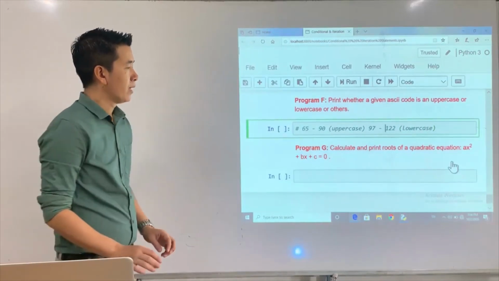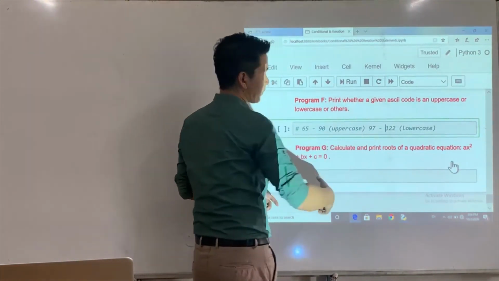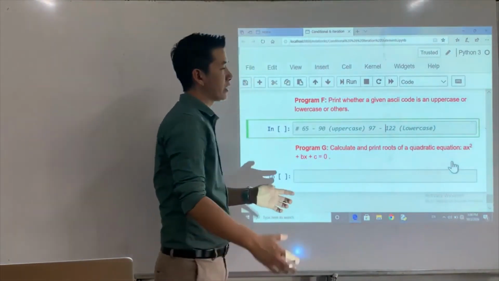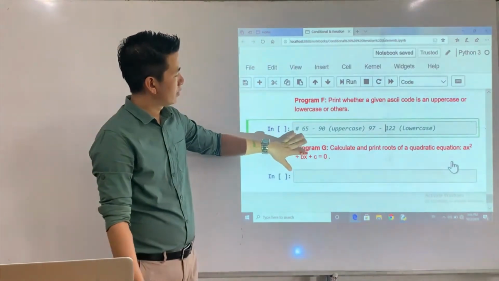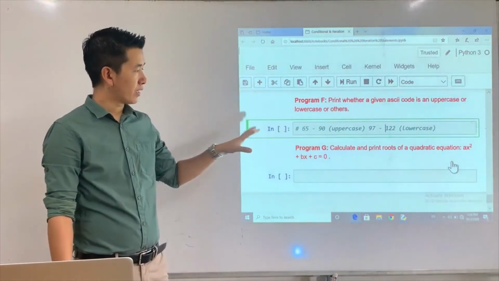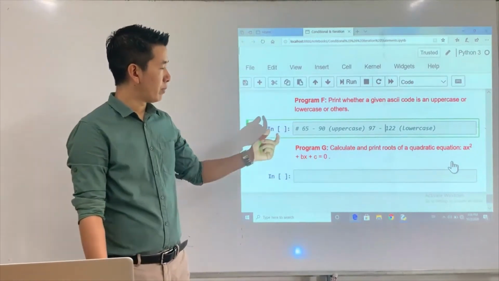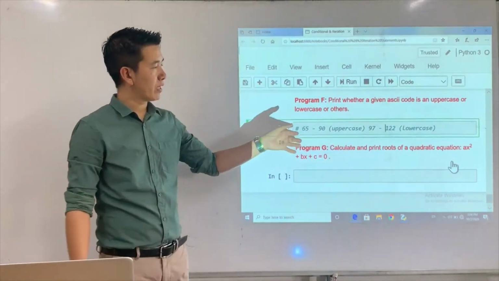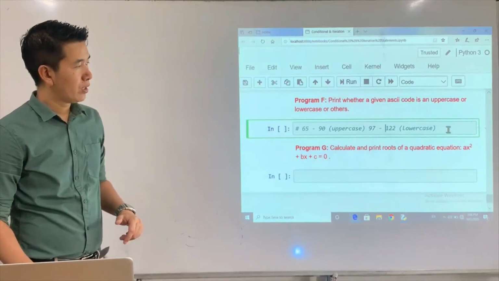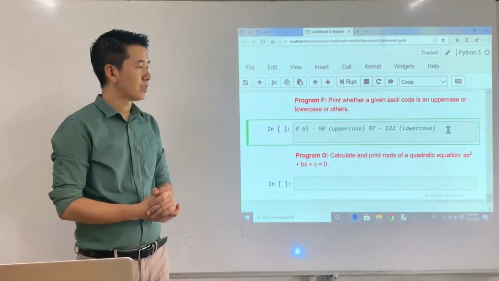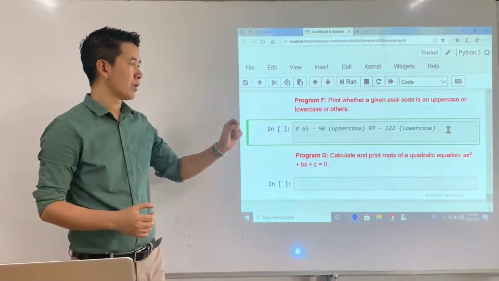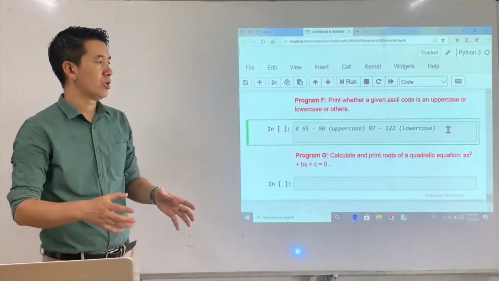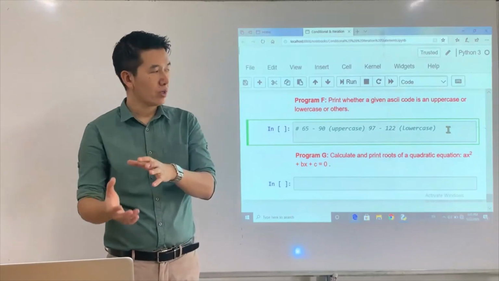Just leave a gap here. The characters in between 90 and 97 belong to other characters. The characters which are beyond 122 again belong to the other characters. The ASCII codes which are less than 65, again they belong to some other characters, right? But if the code falls within this range or this range, it belongs either to uppercase or to lowercase, right? So in order to figure this out, say a user randomly enters an ASCII code and then your program is supposed to print a message saying whether it's uppercase, lowercase, or other.